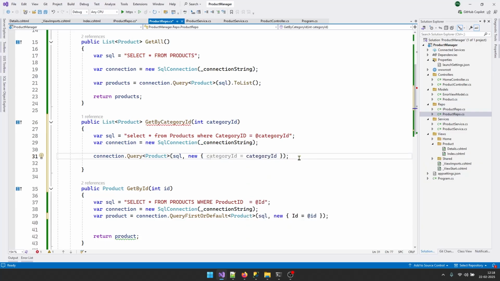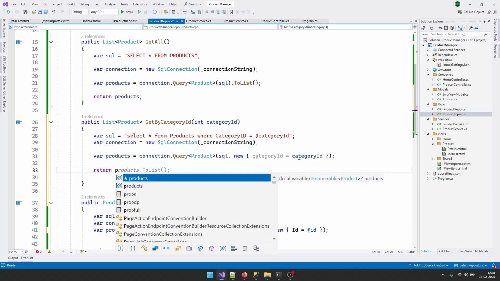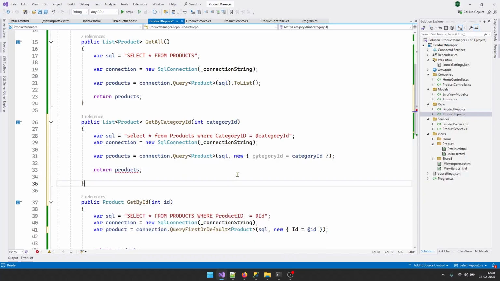Finally, store this result in a variable and return the result. If you notice here, I'm getting the compilation error because query will return an IEnumerable. So we need to convert this to list type. So what I can do, I can use the ToList method on top of this, and this will give us the list of products, right? So our repo layer code is done.